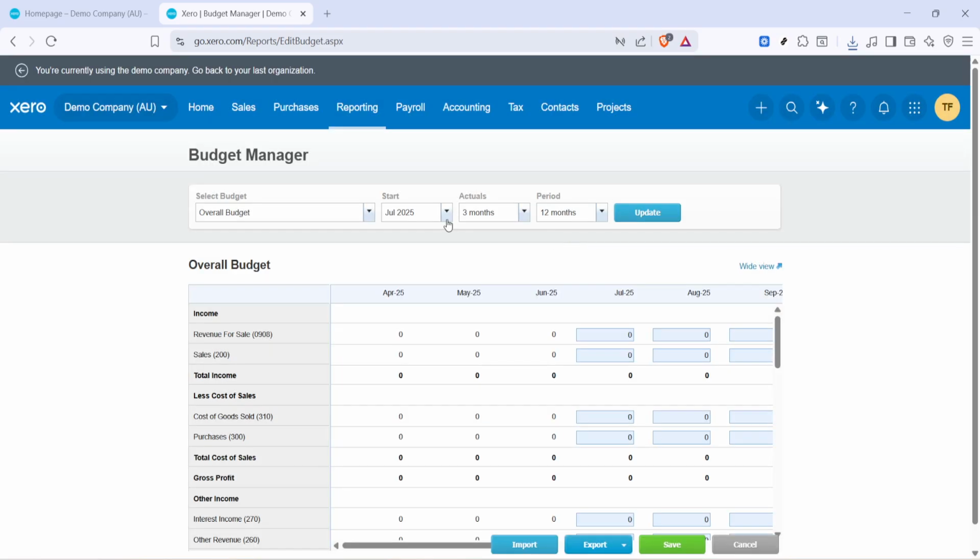Next, set your time frame so the grid lines up with the period you want to plan. Select the start year that matches when your budget should begin. It's important this aligns with your organization's financial year settings, so double check the year reflects the period you intend to plan for. Now choose the period length.